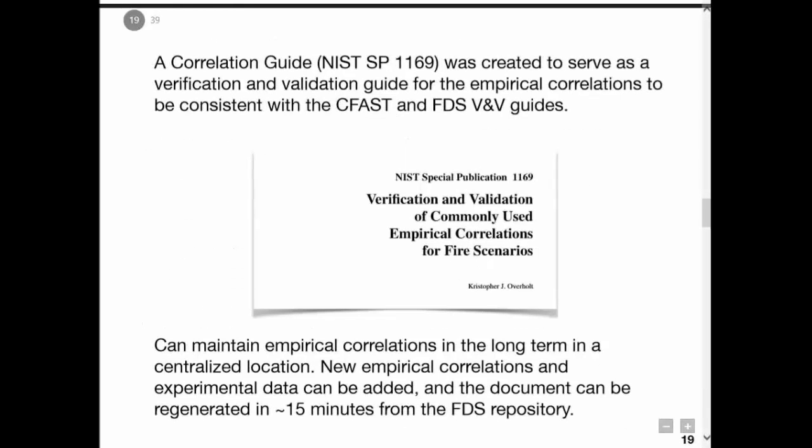On the correlation side of it, I'll briefly mention that there is a corresponding validation guide for the correlations. This has been published as NIST Special Publication 1169. Essentially what we've done is to codify in source code the correlations, similarly to how we do CFAST and FDS. So now, for the AHJs or for the model users doing performance-based design, we have across the board correlations, CFAST and FDS, and the corresponding validation guides for those. And we're doing this so that we can grow this set of correlations.